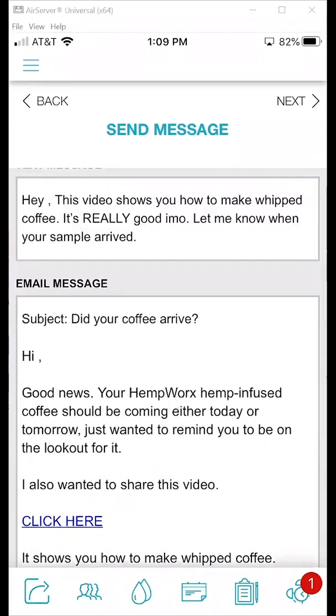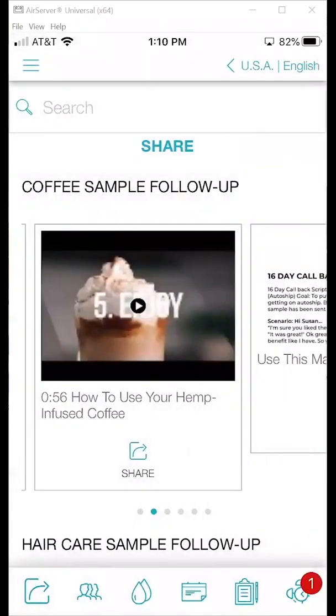And again, it's very important to do that when the push notification lets you know, because you want to be timely. You want to make sure they get it. They don't lose the sample. But more importantly, you want them to engage in taking that sample and trying it out right away so you can keep the flow of this program going.